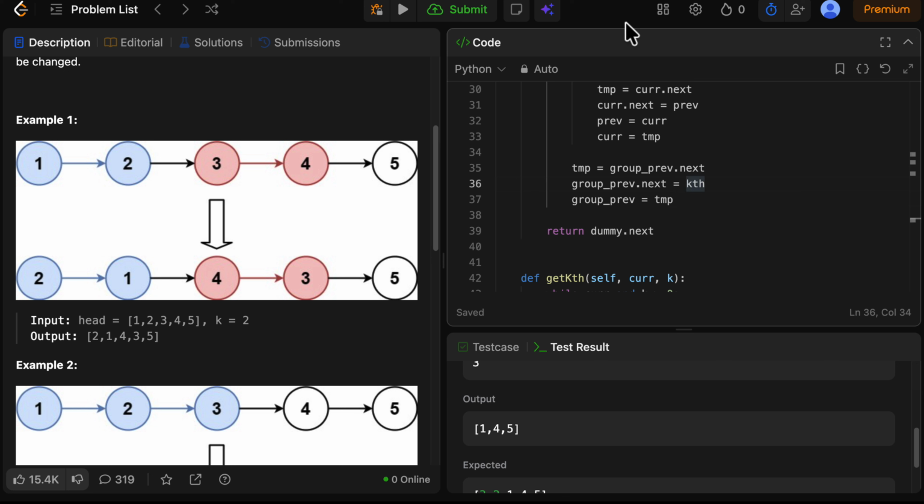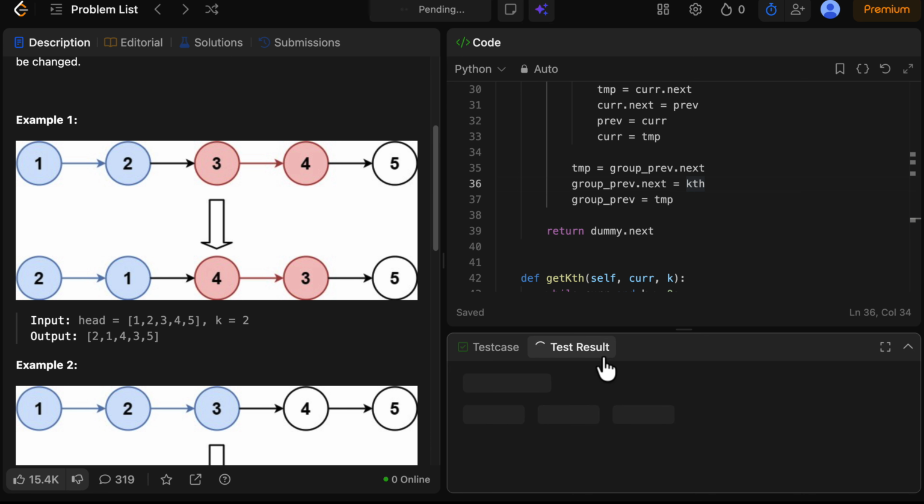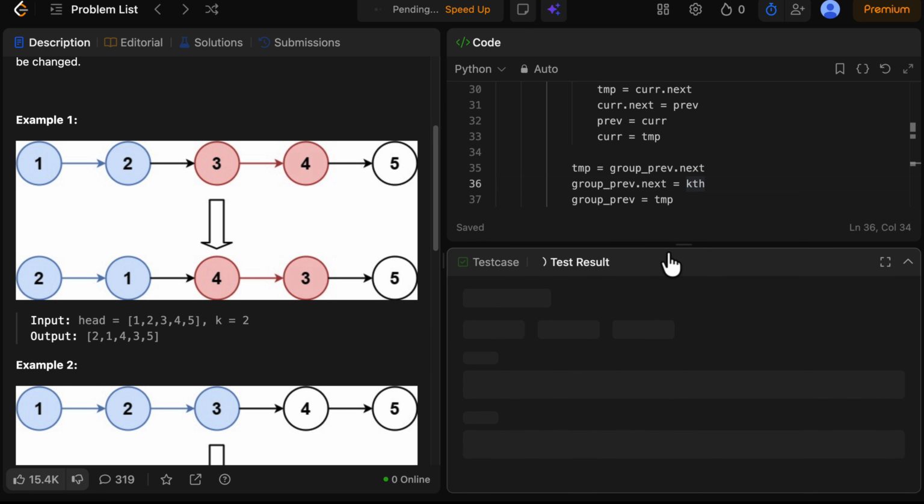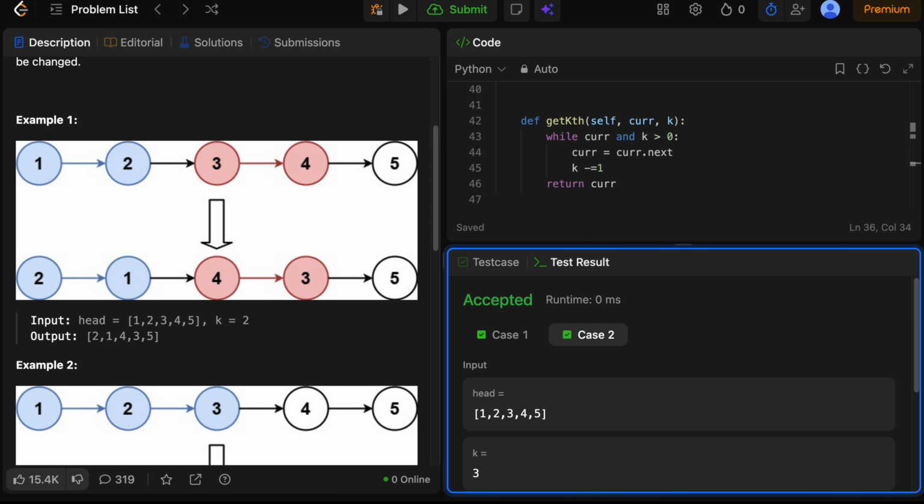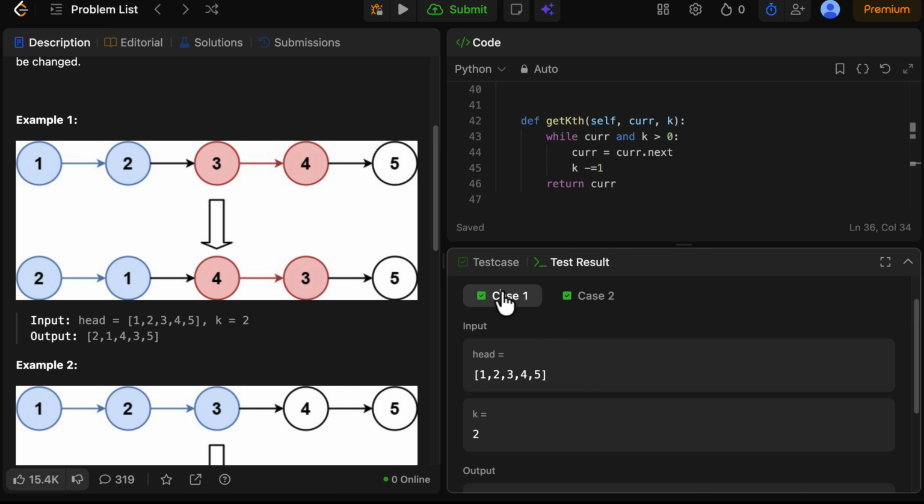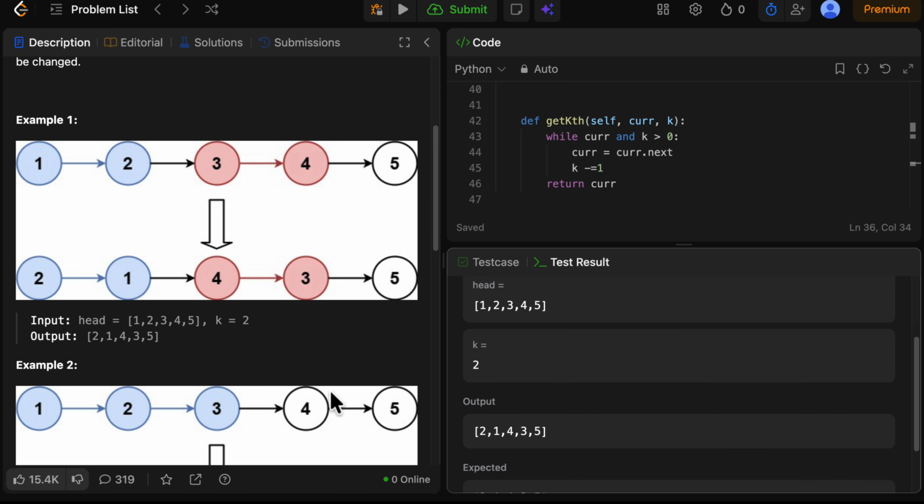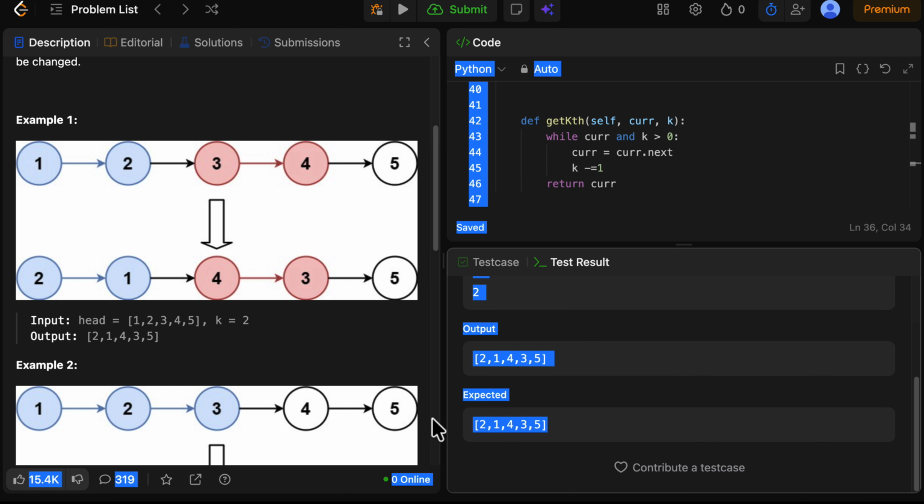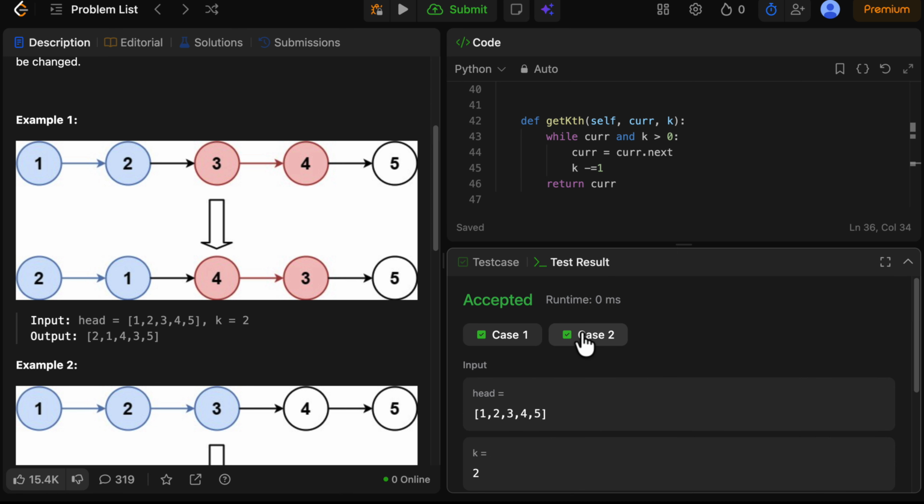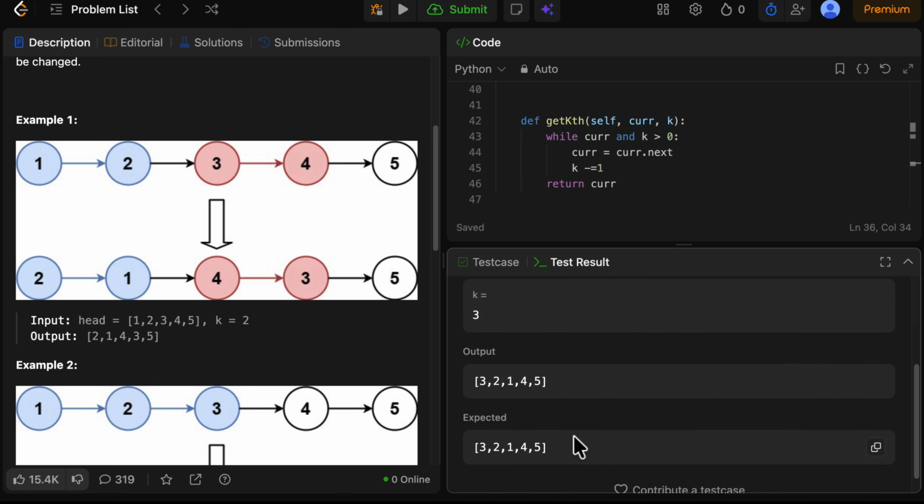So let's run our code one more time, right? I think this time it should work. Yes, accepted. It was accepted. You can see in case 1, where k is equal to 2, we have 2, 1, 4, 3, 5, and that was expected. And then we check example 2, where k is equal to 3.